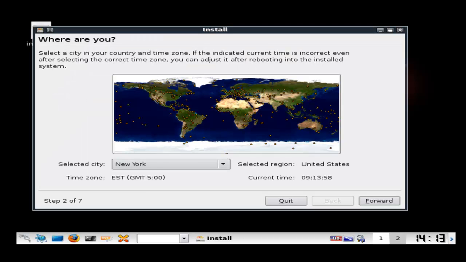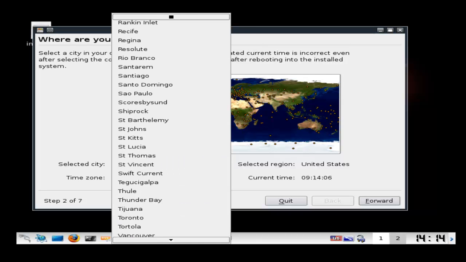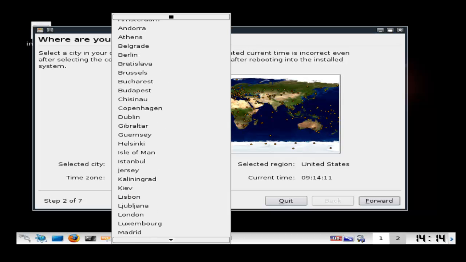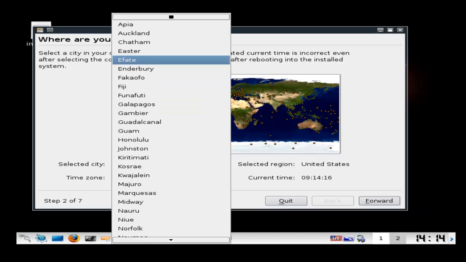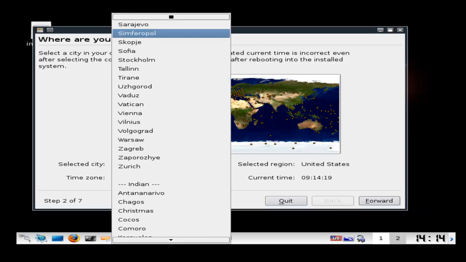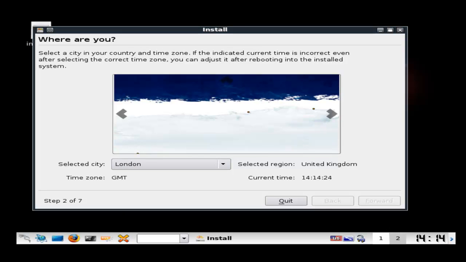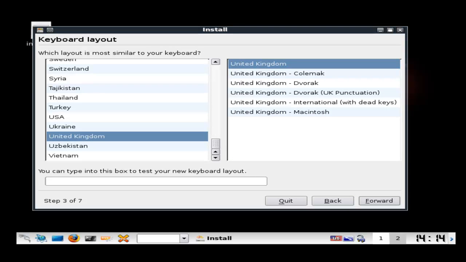Okay, at this step, it asks for your country and time zone, your location, so you just select your relevant location. As you can probably tell, I'm located in London, in the UK. Click forward, and then select my keyboard layout, which is United Kingdom. You can also check it just to make sure that all the keys are working fine. Click forward.